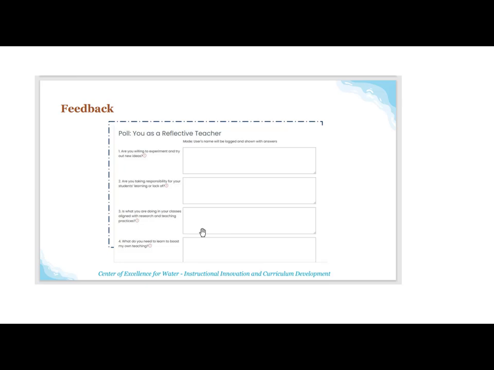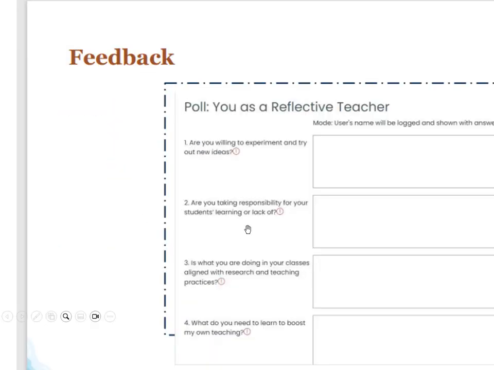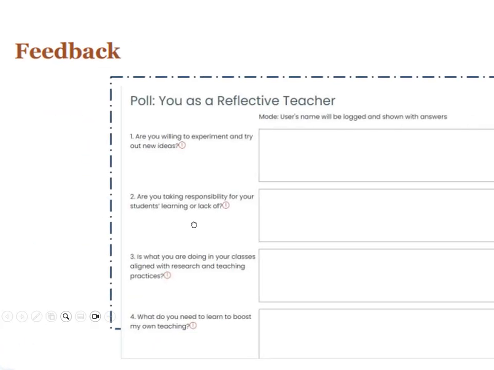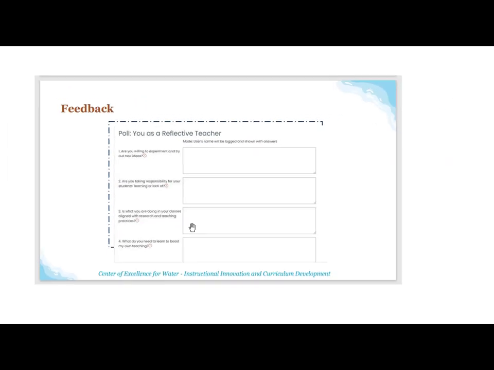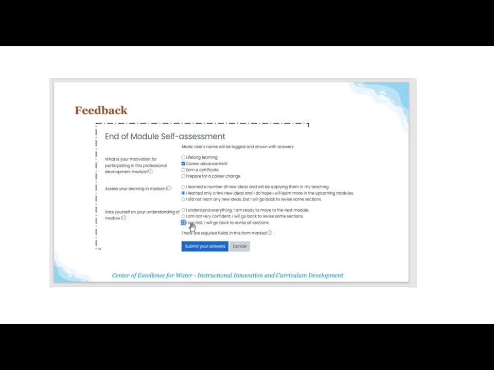And here is the feedback through a poll. You as a reflective teacher, you have to answer some questions about your performance, like are you willing to experiment and try out new ideas? Are you taking responsibility for your students' learning or lack of? This is the feedback.